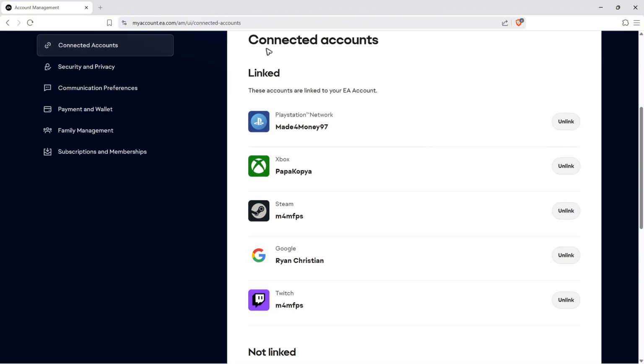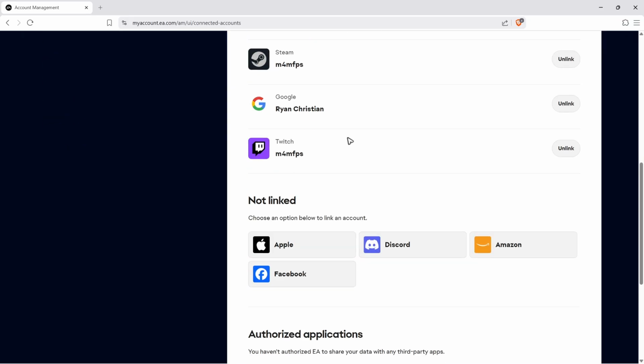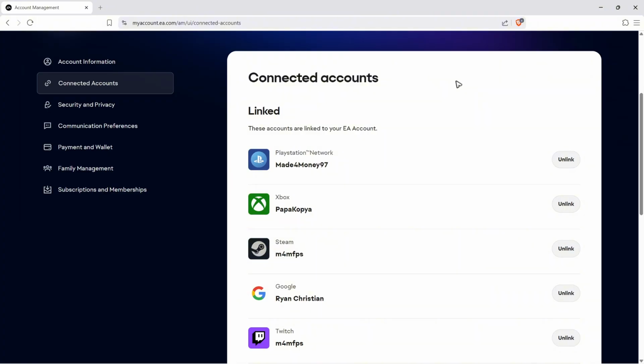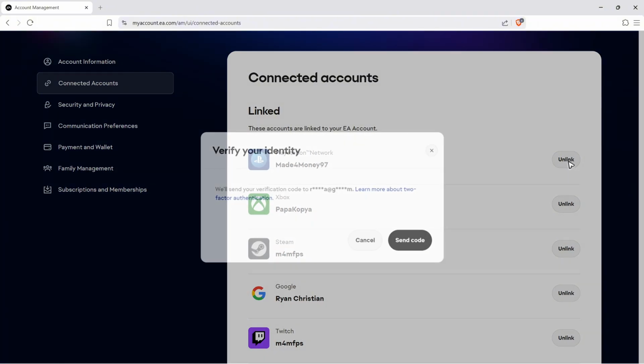Now, find the linked section, and you should be able to see PlayStation Network. Now, if you can't see PlayStation Network right here, that means that it's not linked. All right? So to unlink it, finally, go ahead and click on Unlink right here.